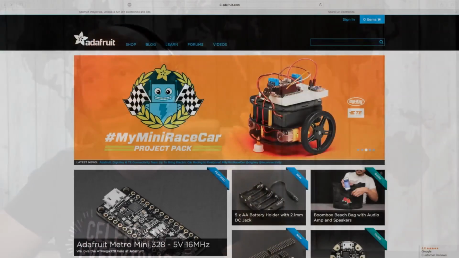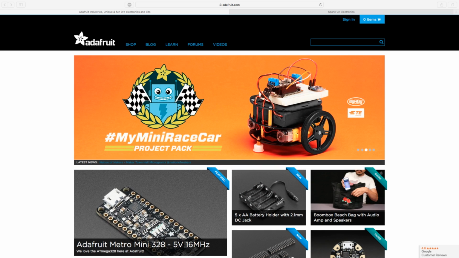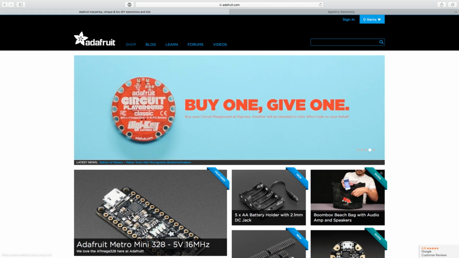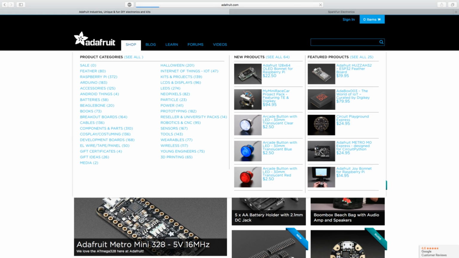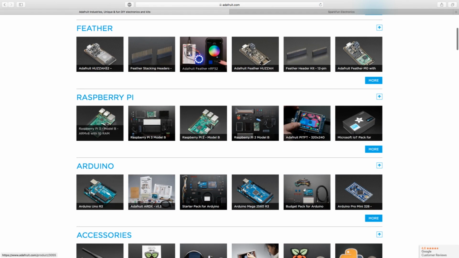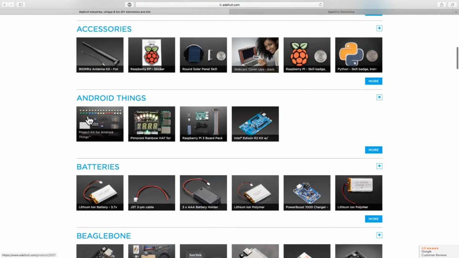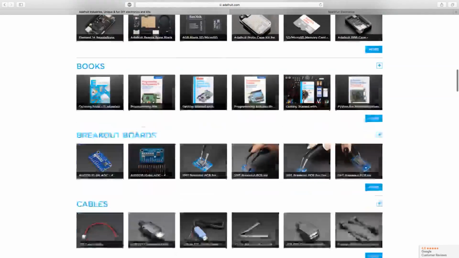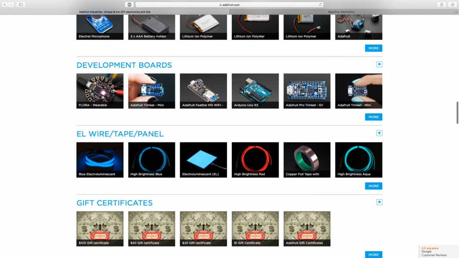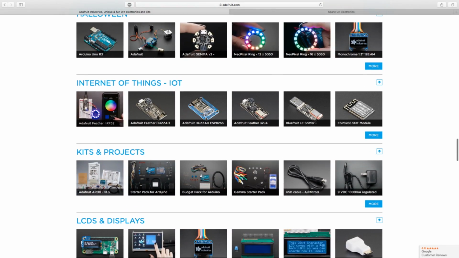The one that I would really recommend, that I would say you should take a look at, is Adafruit. If you go to Adafruit, you'll see that not only do they have Arduino stuff, so 183 Arduino things, they also have Raspberry Pi. They have accessories, Android things, batteries, BeagleBone, books, breakout boards, cables, components. What I like about Adafruit is it basically has everything that 99% of the people will need. All kinds of cool stuff you can go here and take a look at.